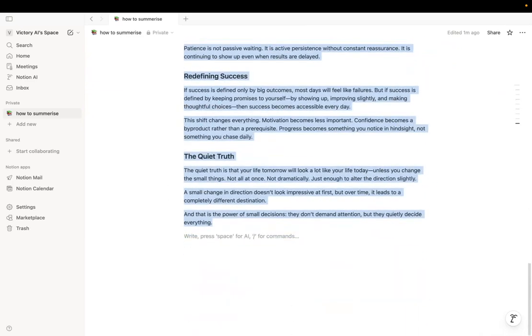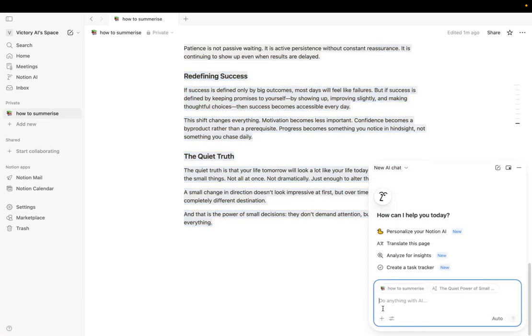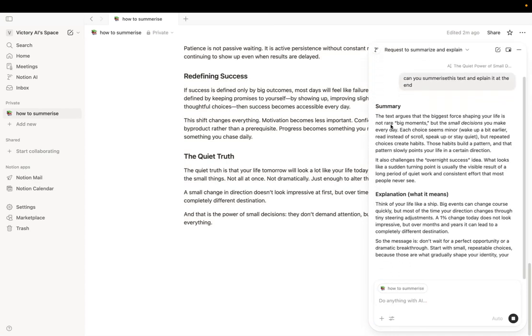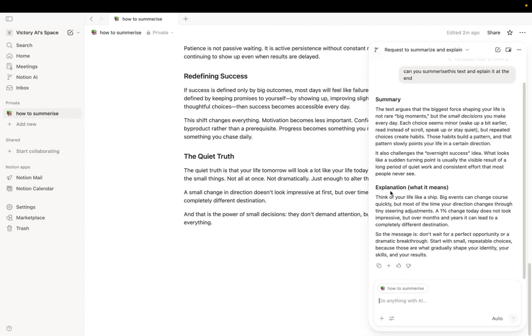You highlight all the text that you want to simplify, and then at the bottom here you want to press Notion AI. So once you've pressed that, you can type into the search bar, can you summarize this text and explain it at the end. So I'm gonna send that through, and it's given a summary of your text and an explanation of your text as well.